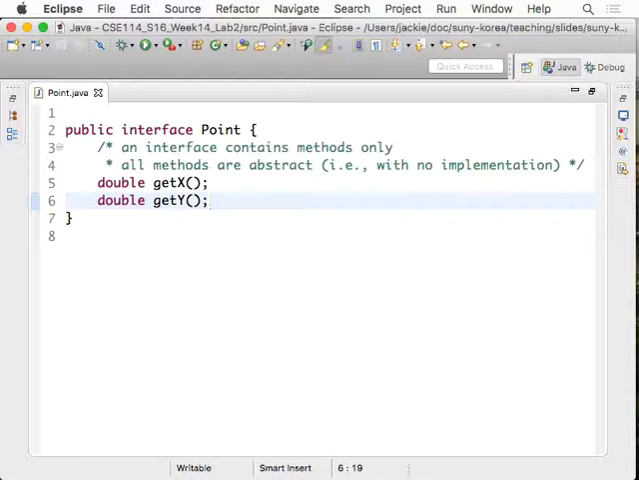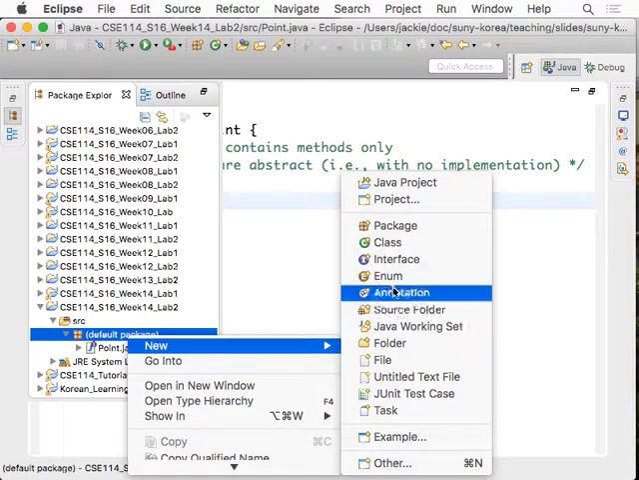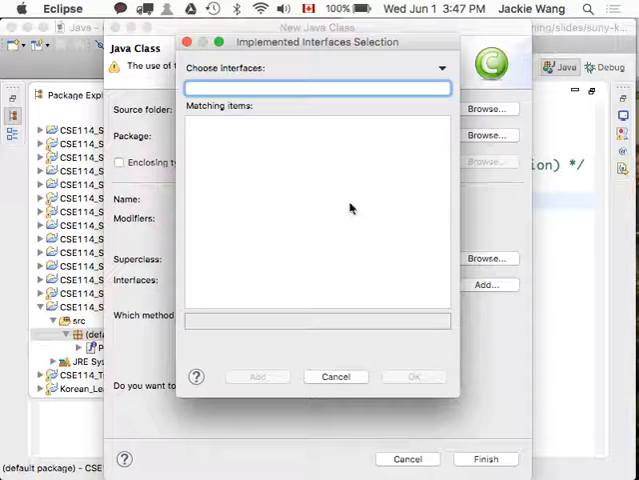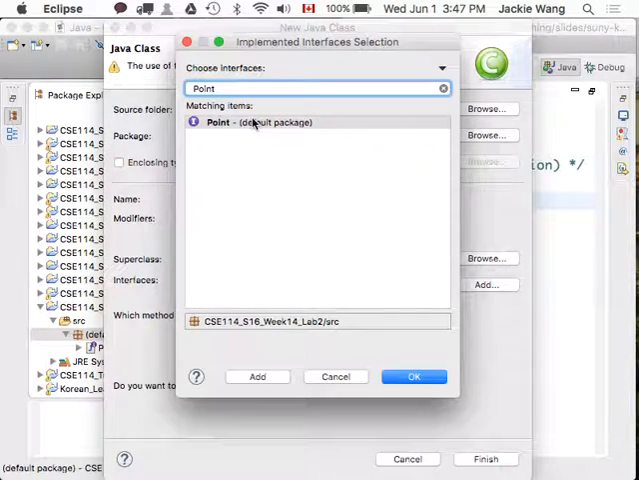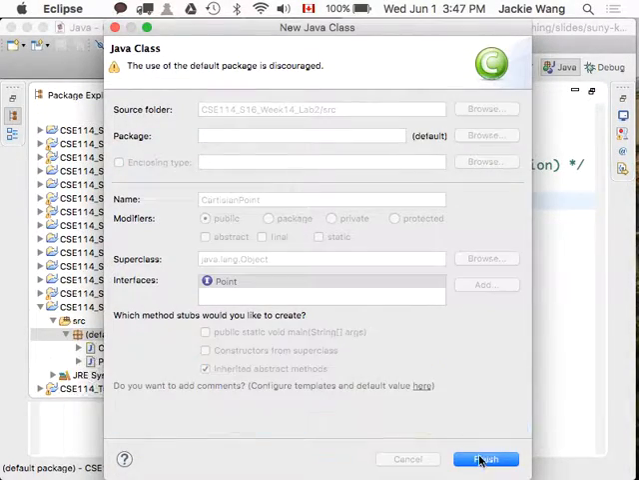Okay? So now, let's see how we can do things. Let's go to create another class. Let's do the simple one first. Let's say we have a class called CartesianPoint. Over here, it's a normal class. So now you can see there's a field here called Interfaces. Here you can say Point. Okay, so that's there. Say OK, and now Finish.